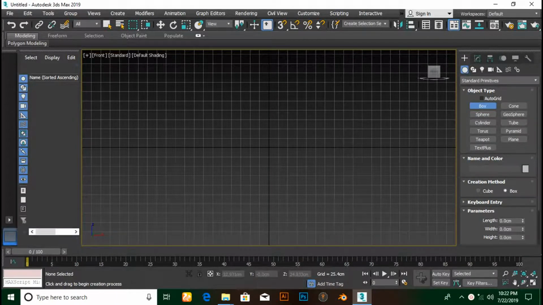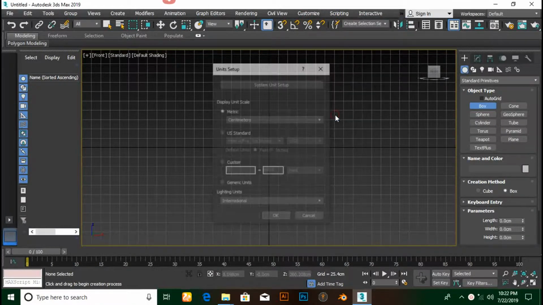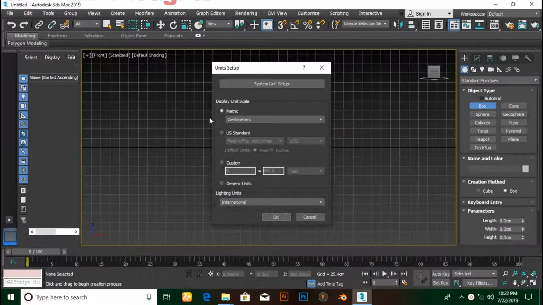Today I will discuss with you how to make a curtain in 3ds Max 2019. You need to download raw textures from the internet which you want. Then open 3ds Max, click on Customize and choose Unit Setup. Now we have to change the unit setup, so click on Metric and set it in centimeter.